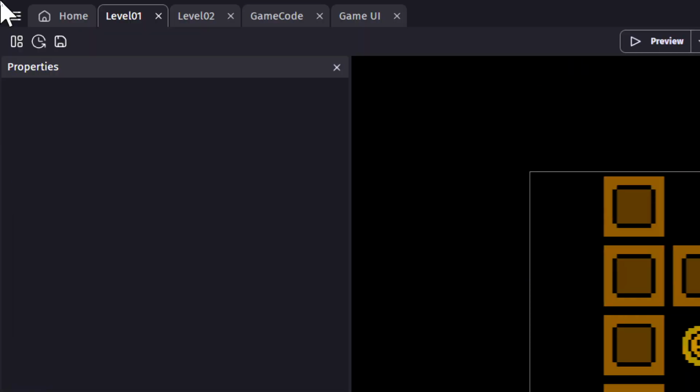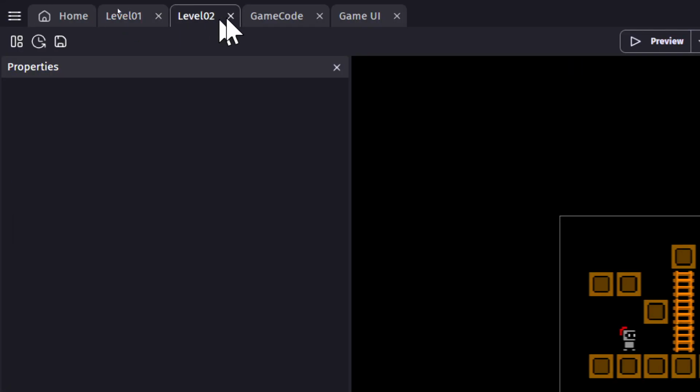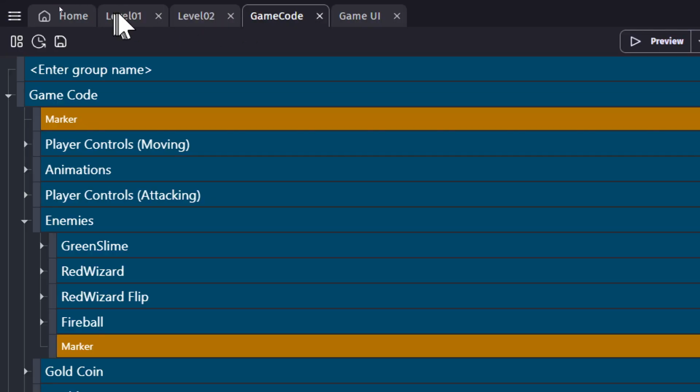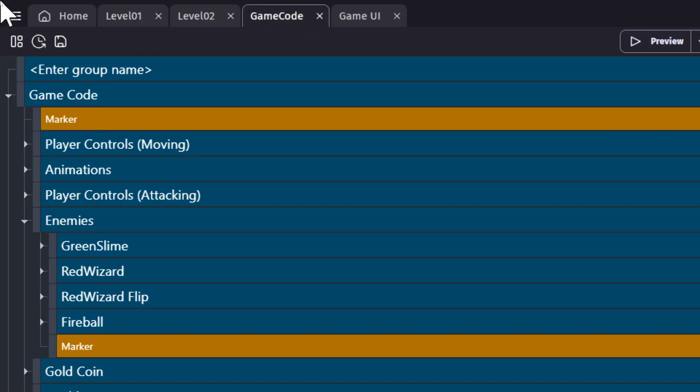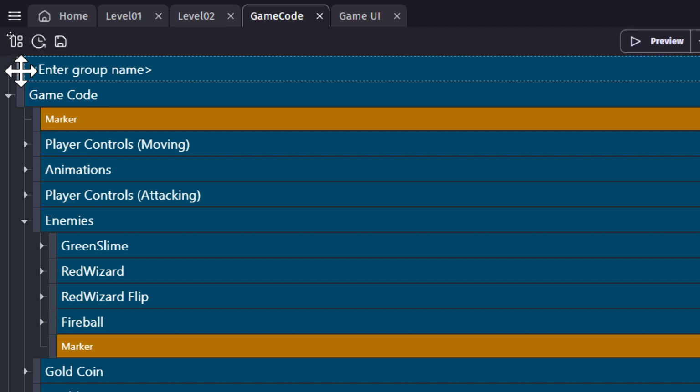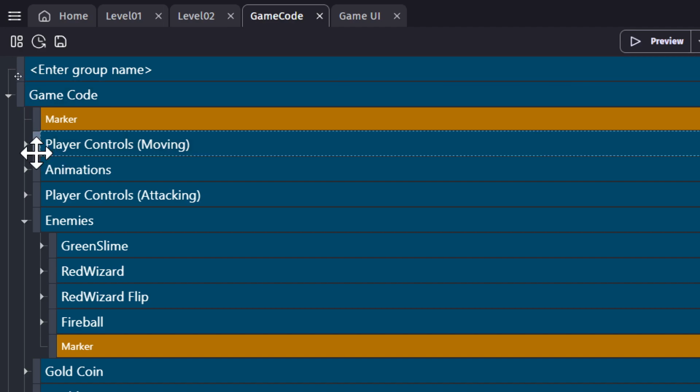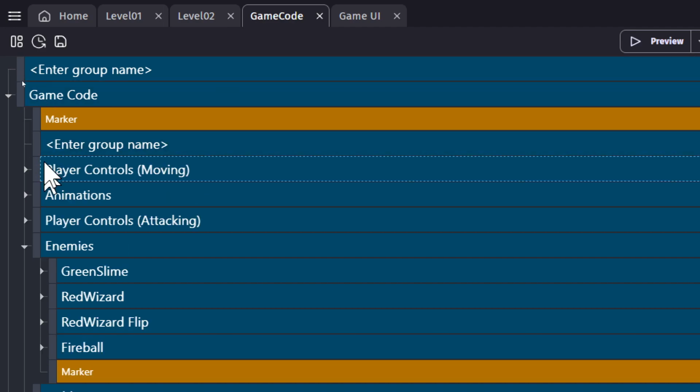So now we go to our events. That's level 2. Let's click level 1. Anyways, let's make a new event group. Right at the top, because order is important.